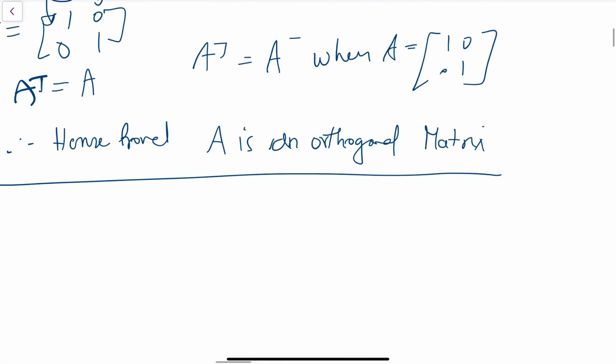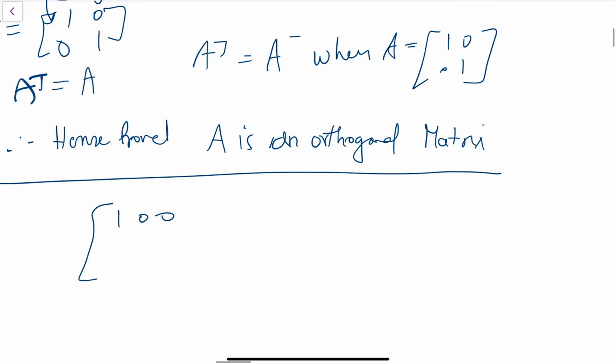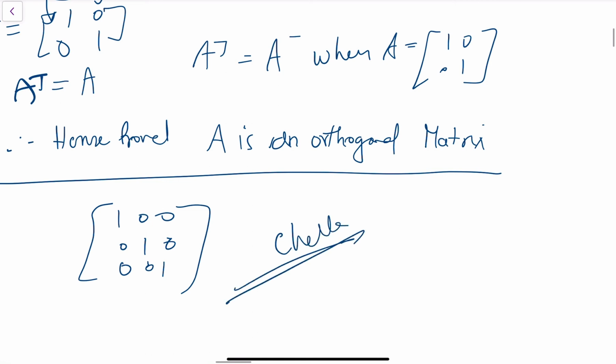Now I would give you the 3 cross 3 identity matrix to check whether it is orthogonal or not. Indeed, if the 2 cross 2 identity was orthogonal, the same things will hold for the 3 cross 3, but it's better to compute it once and check it.